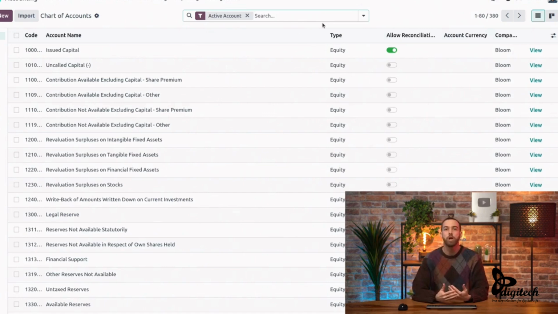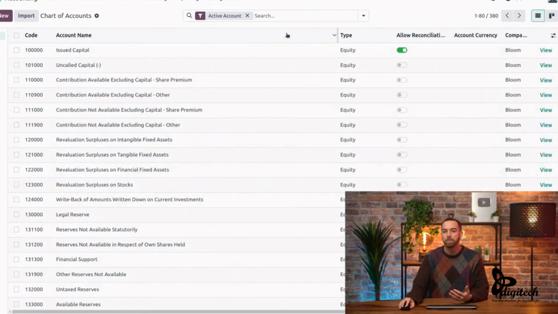Within each company's chart of accounts, each account must have a unique code and a name, type, and if it allows reconciliation. This option allows you to enable reconciliation of journal items that hit this account with open transactions, such as payments in your bank.